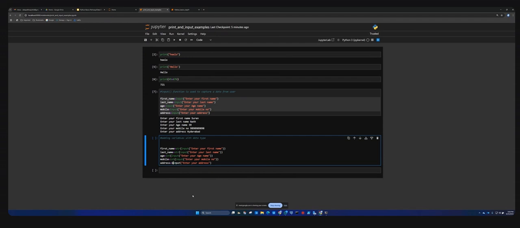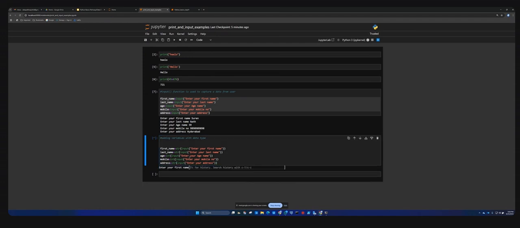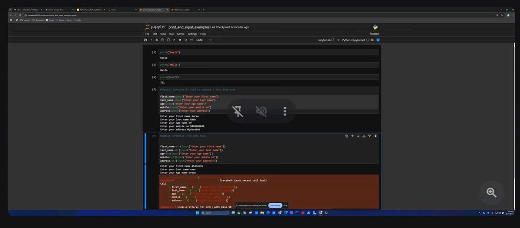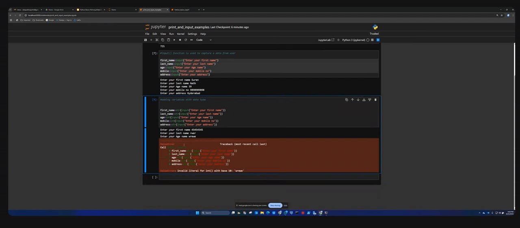Now I'll run this. Enter your first name. What is the type of data? It will capture only the string. What if I type a number and enter? It will still take it. It will throw an error when we type in the integer. When we have declared something as an integer type and the value that I have just typed is not an integer, it will say invalid literal for integer, and it will give you the error message.